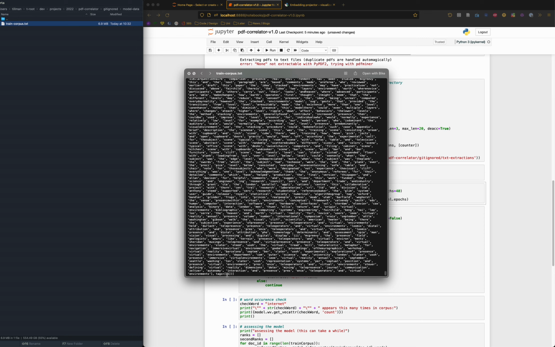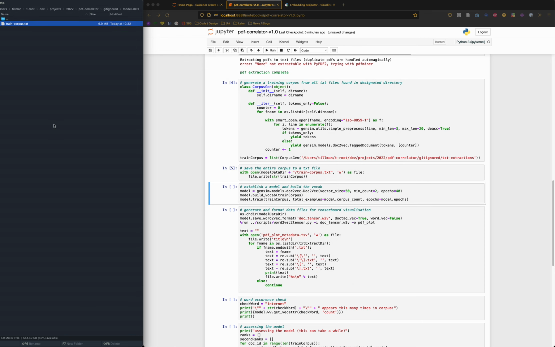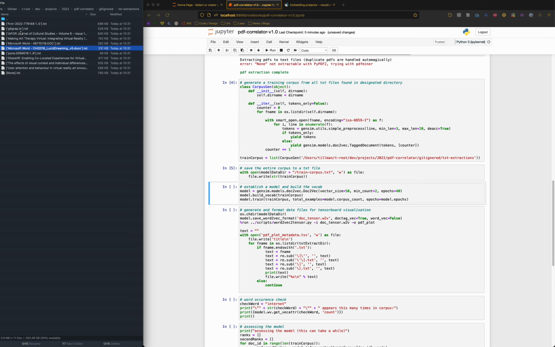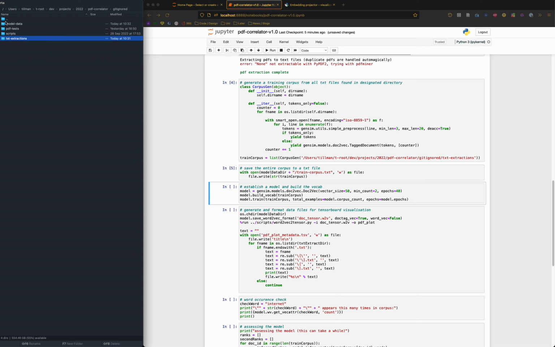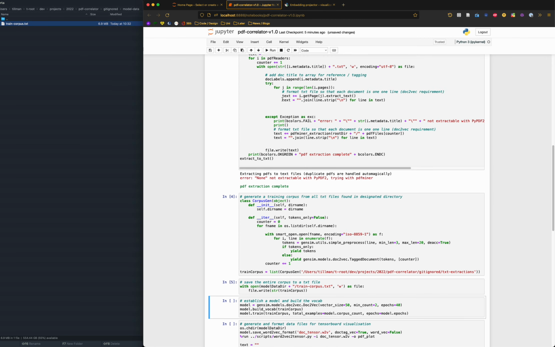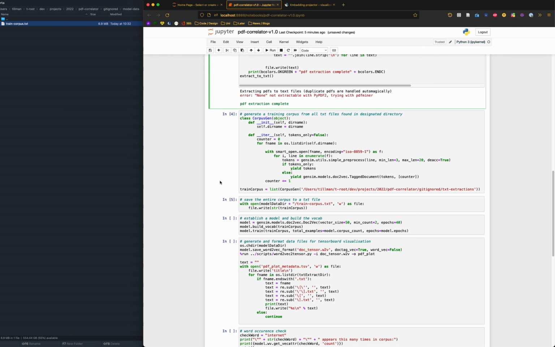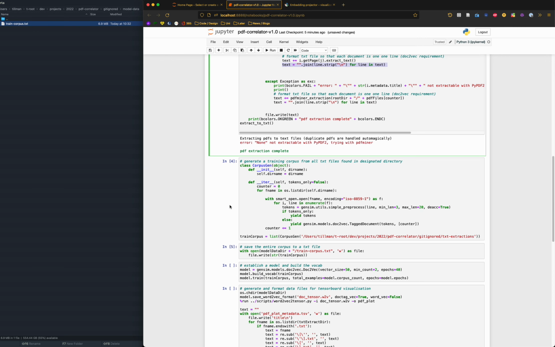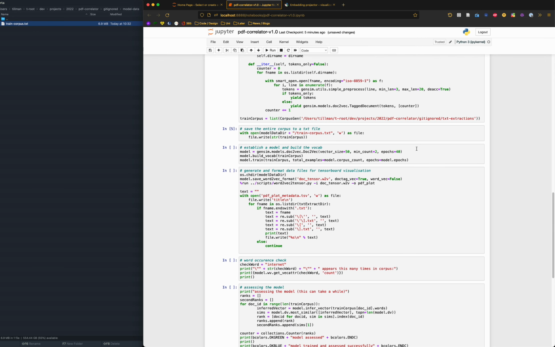So in this sense, we have 11 tags, because in the text extractions we have 1, 2, 3, 4, 5, 6, 7, 8, 9, 10, 11 text documents. So we can do a quick little check there that in fact every document was successfully joined into one continuous line, and therefore this model is going to successfully see every PDF as a singular document.